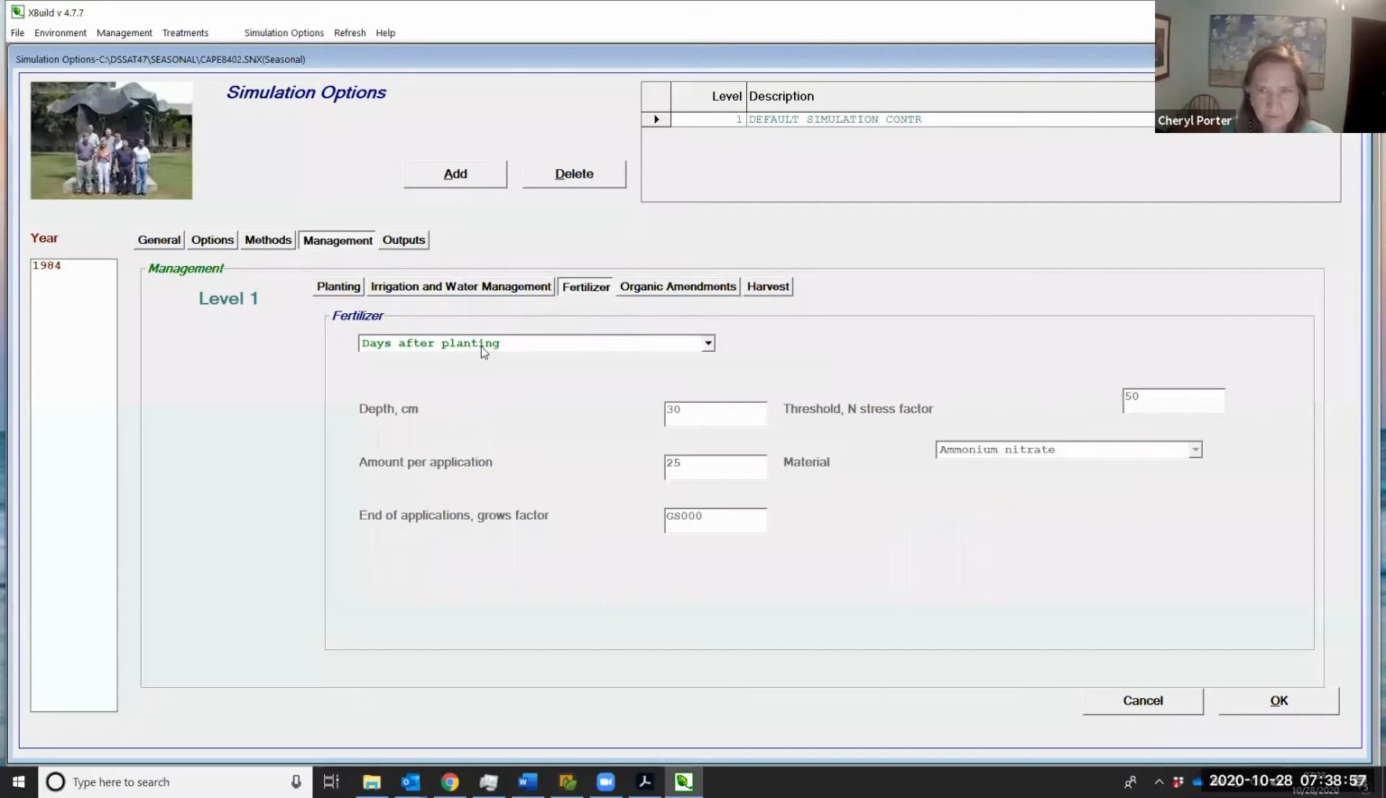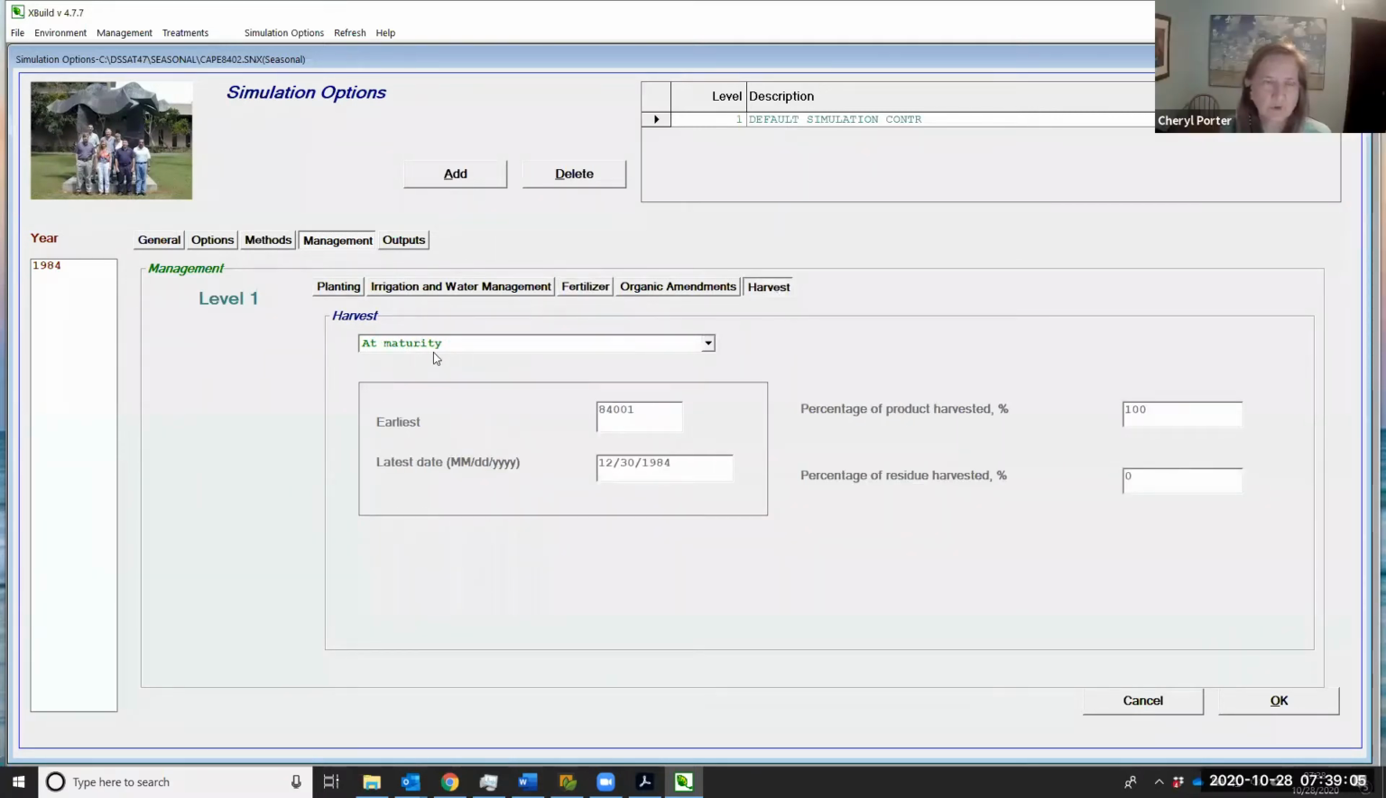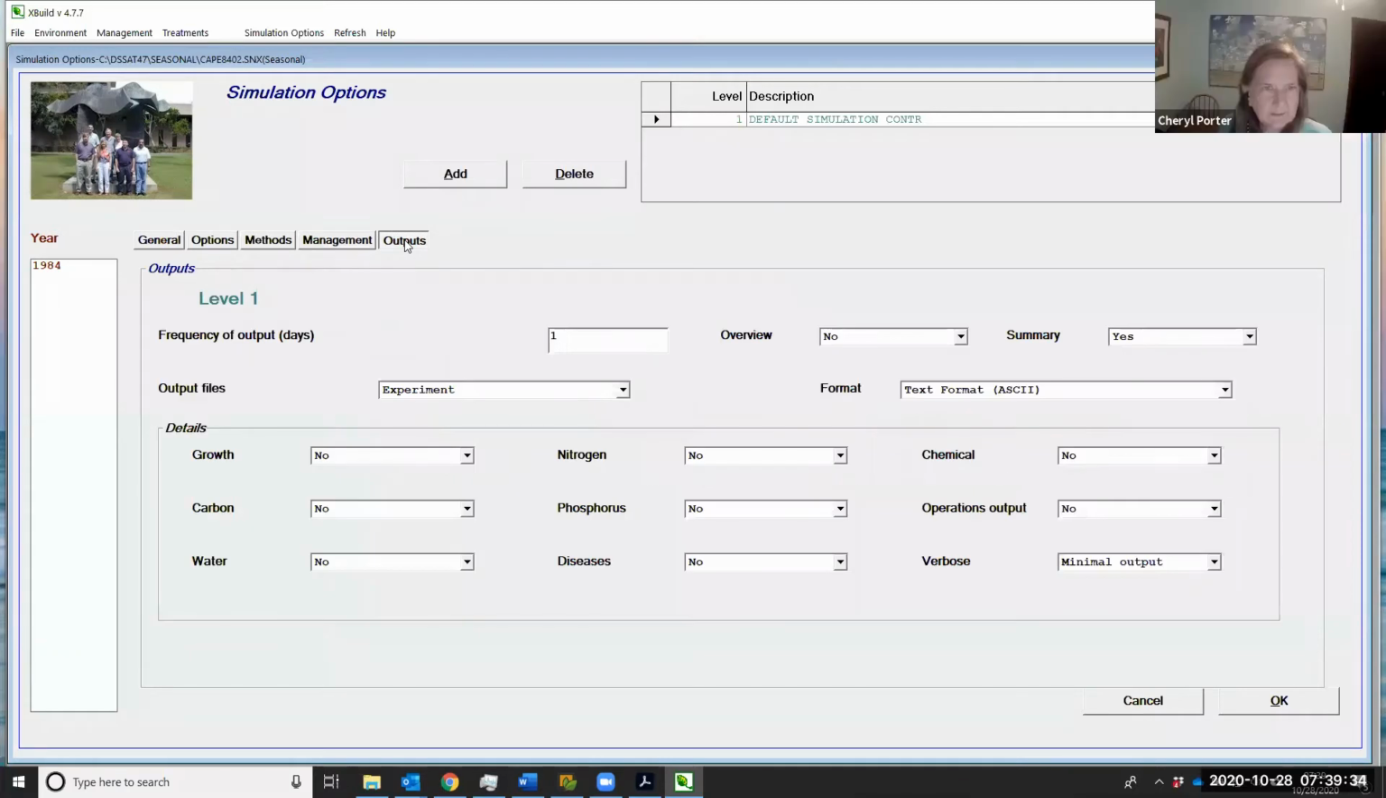Fertilizer is set to days after planting. По удобрениям мы уже говорили, да, это количество дней после посадки. And harvest we're setting at maturity, so the model calculates when the season ends based on the maturity of the plants. Ну и по урожаю у нас здесь вот выбрана опция at maturity, то есть в момент или по мере достижения, по мере созревания. То есть сама система считает, когда растение достигает вот этой фазы зрелости, и тогда наступает момент сбора урожая.